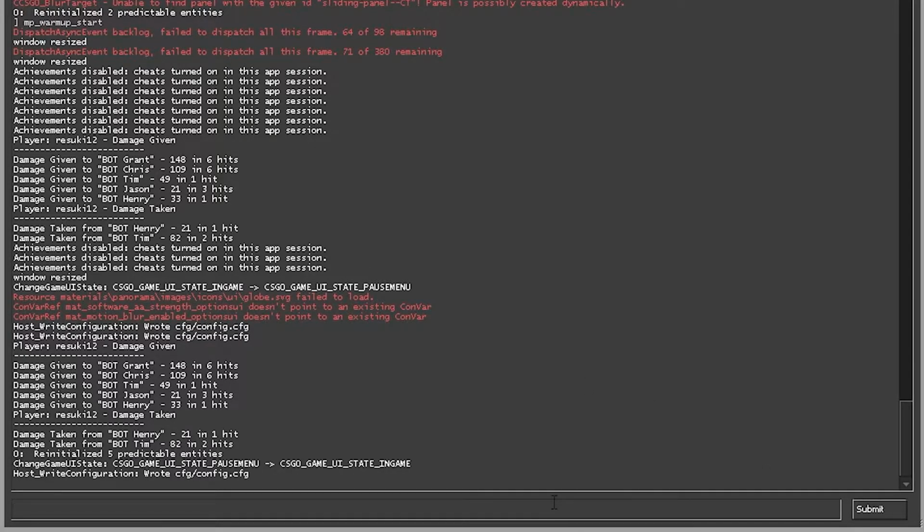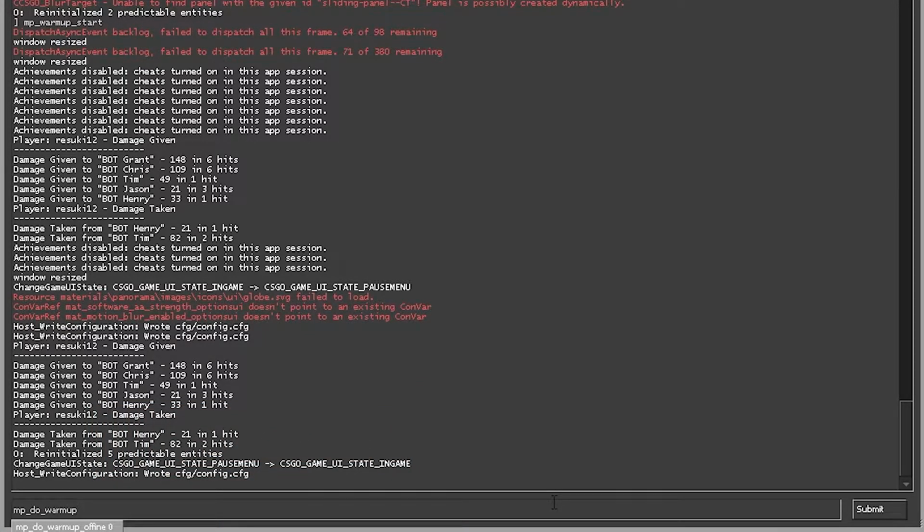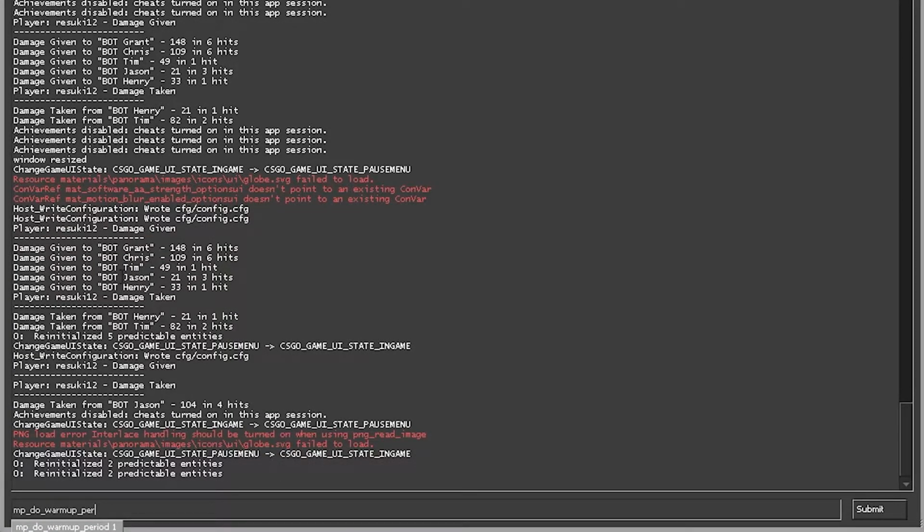We're going to go over a couple of them, and the first ones are mp_do_warmup_period and mp_warmup_offline. Now, the way to enable and disable is with the 0 and 1 numbers. 1 is to enable, and 0 is to disable. For period, this is referring to online games, in which case the server will not run a warmup. If you're doing a bot game, then you use offline 1 or 0, depending on which one you want.